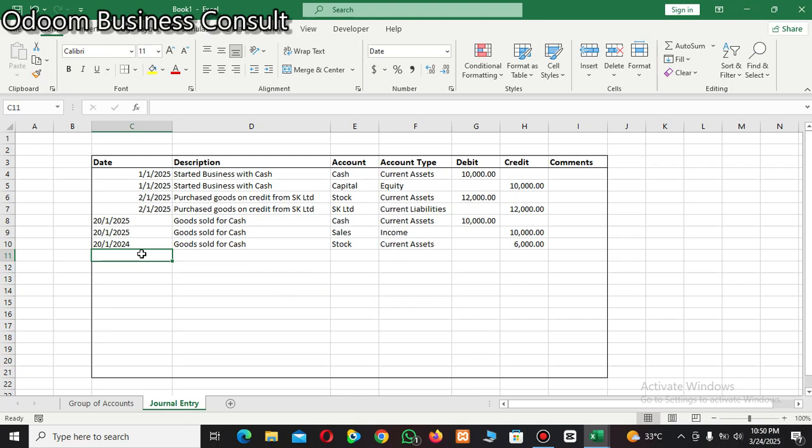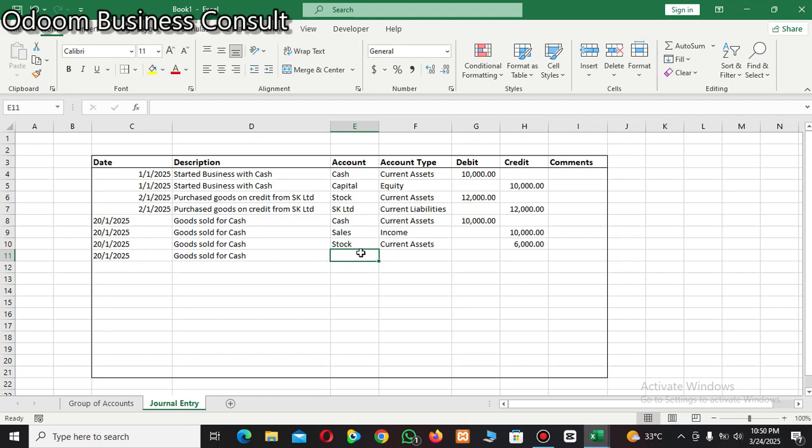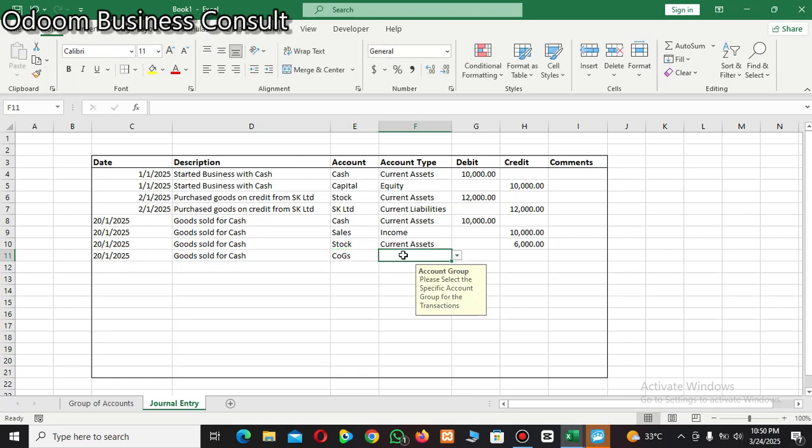So let's see, 20th January 2025. So here is 2025, not 2024. 2025, goods sold. This transaction has 4 entries, so it will be cost of goods sold. Let me use the abbreviation. Cost of goods sold. It's an expense, right? You want to know the amount that is spent on that.